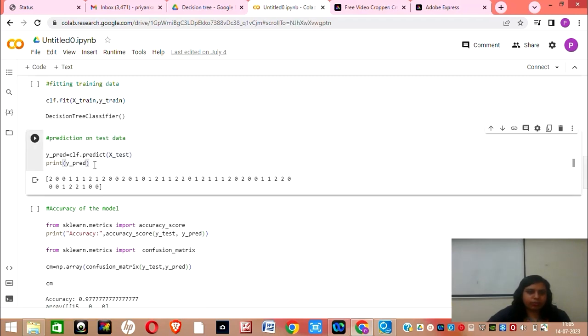To print the output predicted by our decision tree classifier, we have written it inside the print function. It has returned values 2, 0 and 1. Here each number indicates one category of iris flower.